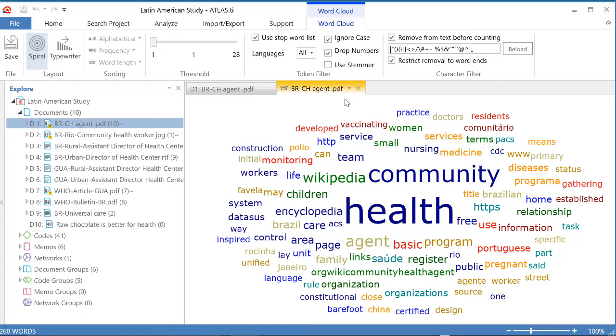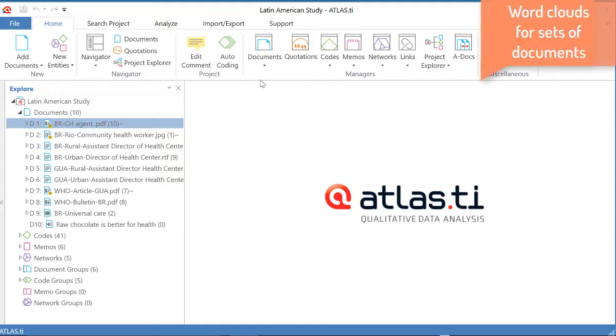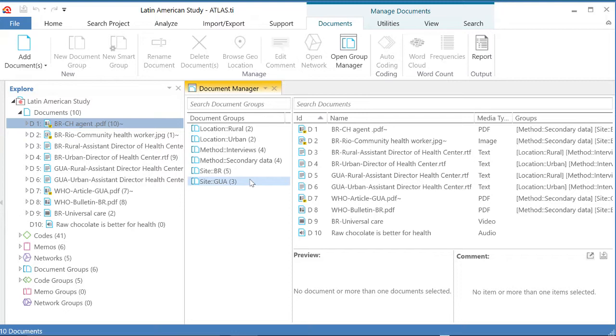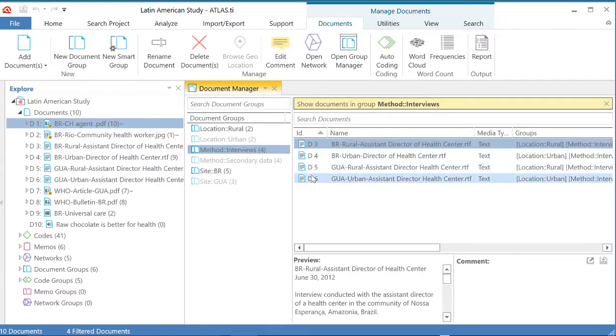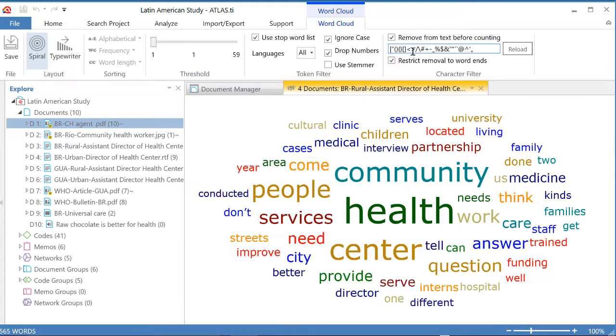Okay, now let's take a look at not an individual document, but rather a document group or sets of documents. So you can look at that in two ways: by selecting an individual document group, for example, all of the interviews. You select that group, you select the documents within the group, and examine the word cloud of that.